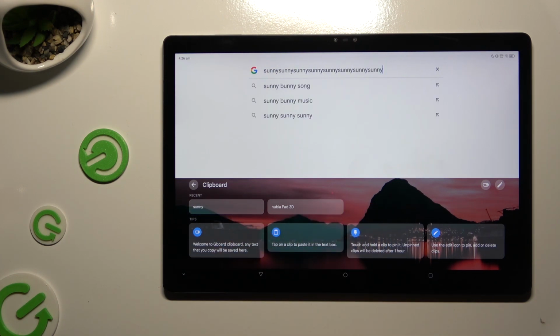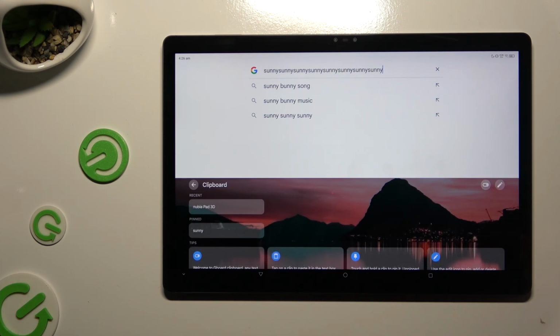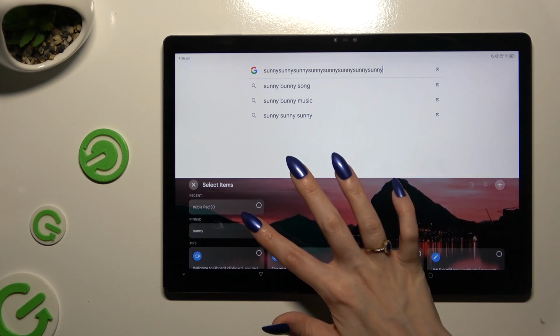To pin any added sentences, use this pen at the top right corner. Click on the chosen one and use this pin also at the top right corner. You can unpin it the same way.